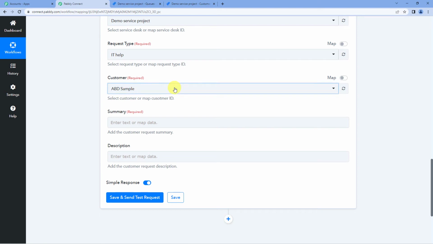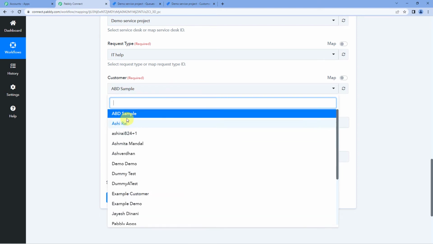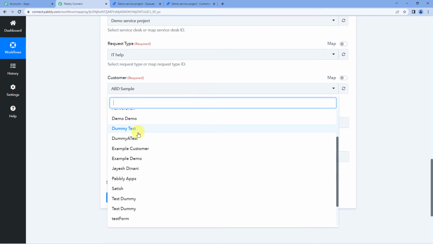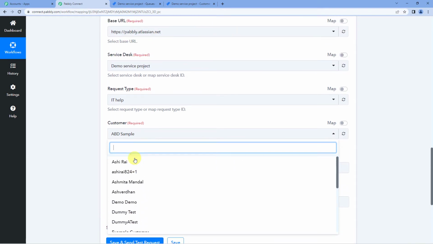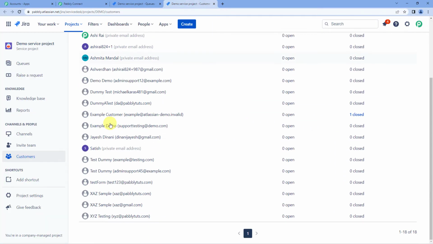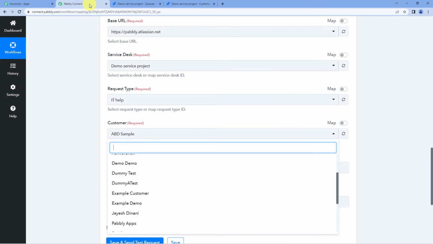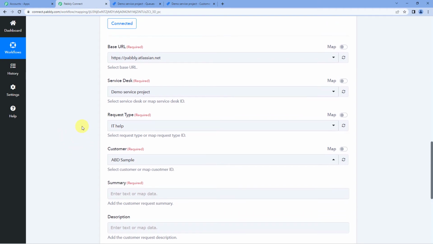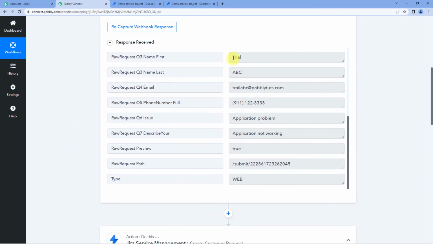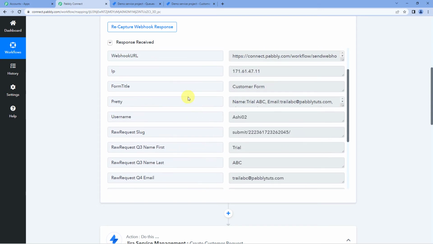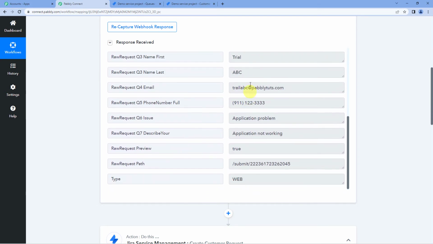Okay, here you will see we will have to give the customer's name. So it's already showing the list of the customers that I have in my Jira Service account. I'll show you here. These are the customers I already have in my Jira Service Management account. However, you will not find this name, Trial ABC. This is the person who submitted the inquiry, the problem that they were facing on Jotform. So this was the person whose response we received on Jotform.